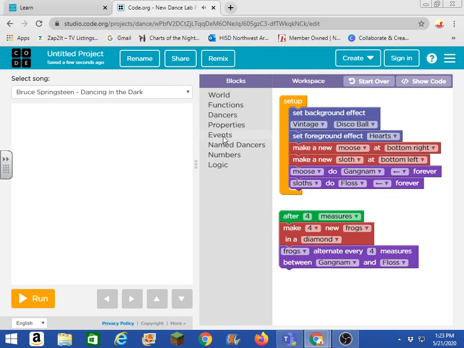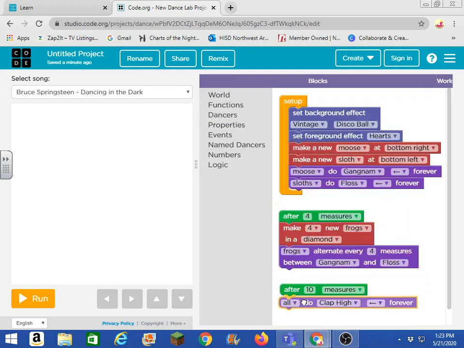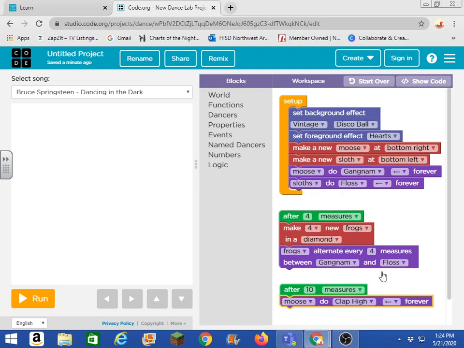We got measures added. Let's say I want the moose and the sloth to change. I could say events. After 10 measures, the moose is going to change, and instead of doing Gangnam, he's going to do the floss.